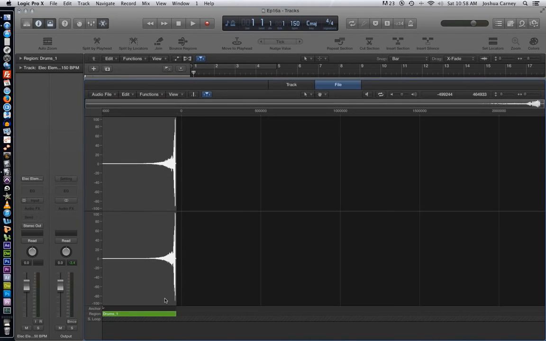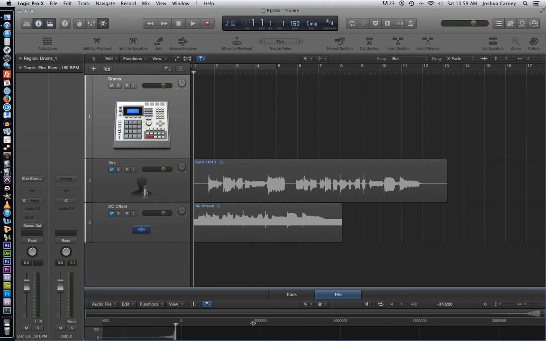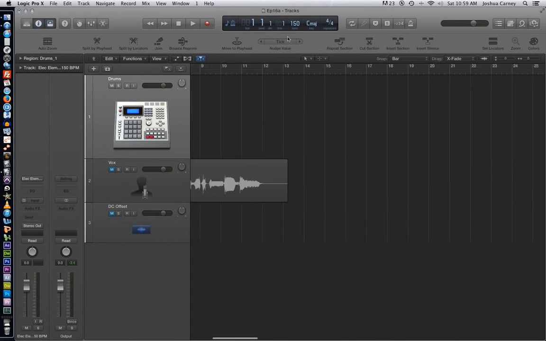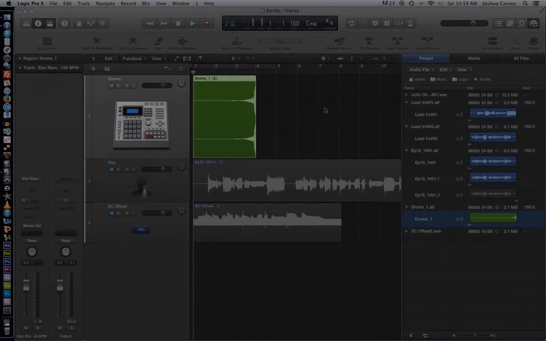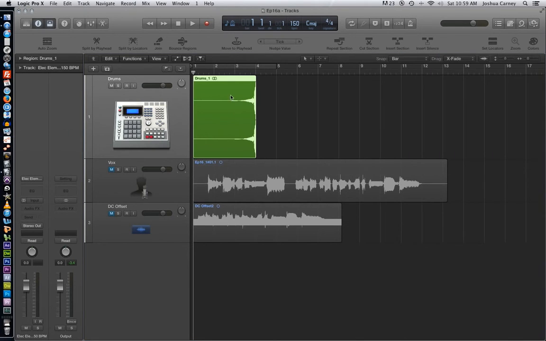The problem is going to be that when you try to use this up here, and for some reason my file disappeared. There we go. I just had to go find my drums region in my project folder here. For some reason, it disappeared from up here.